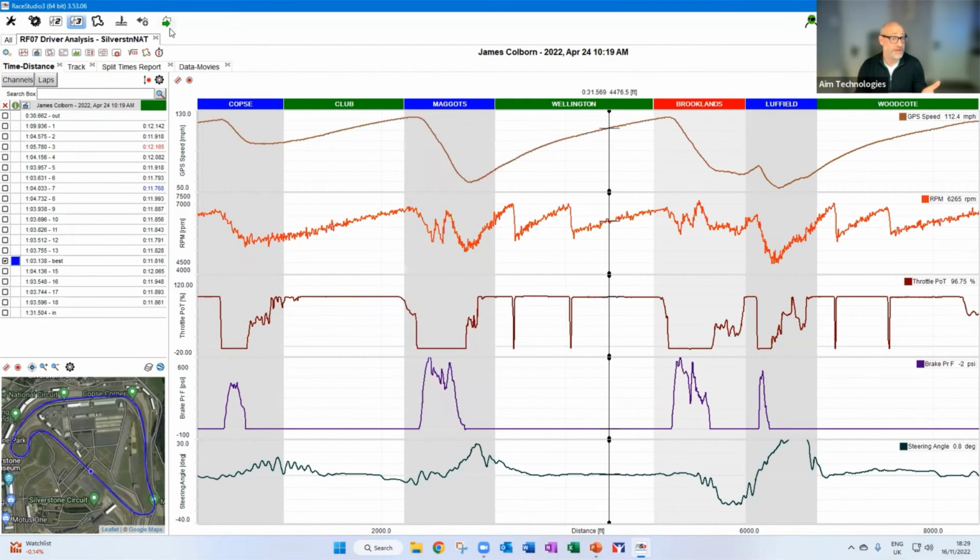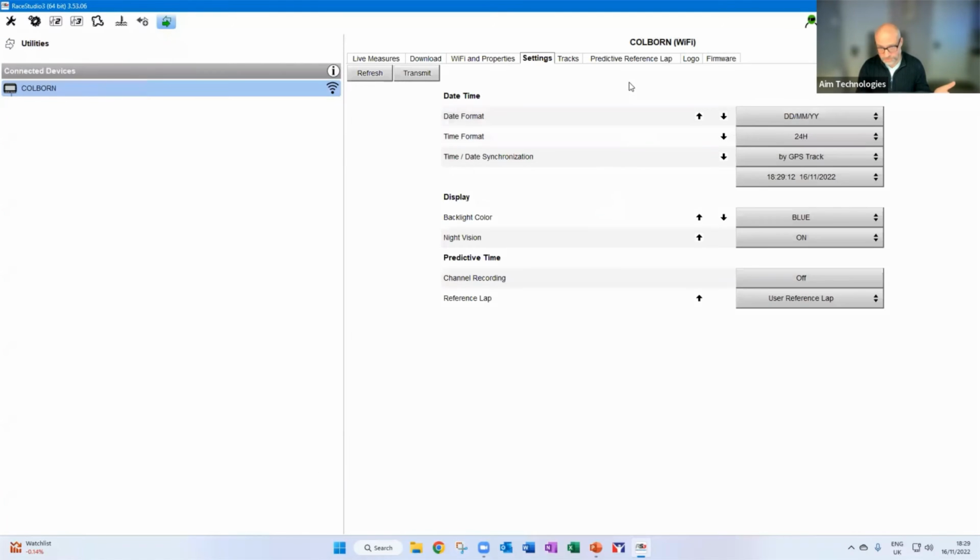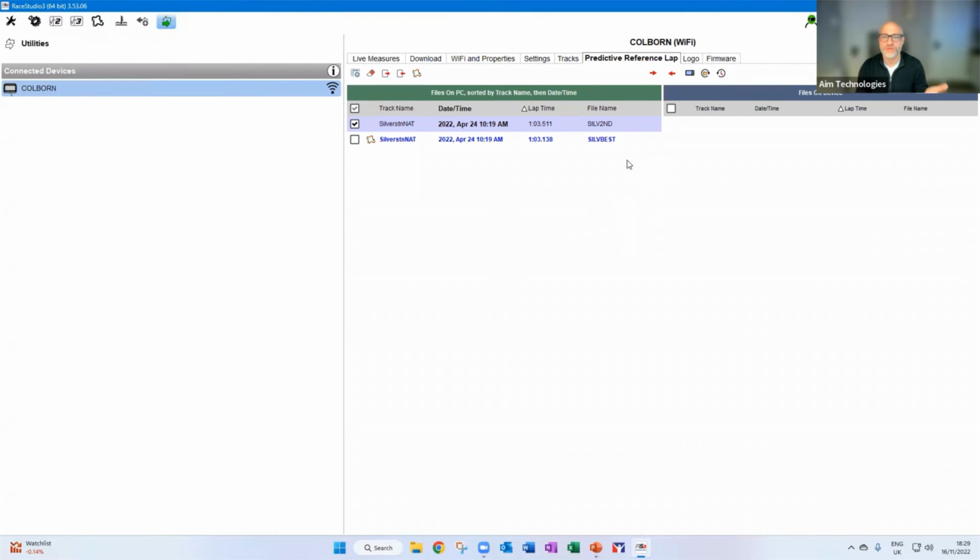Again, if I click out of here and I go back to the device, I click here, and I go into the predictive reference, I also have the option of doing that here. And so it's going to say, okay, I found this one lap, and on the device right now, it's saying that this is the lap I want to use. This lap isn't in there, so I can drag that and pop it here, just drag and drop. It's as simple as can be.